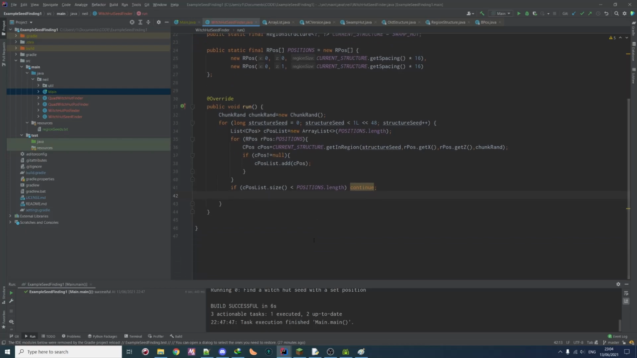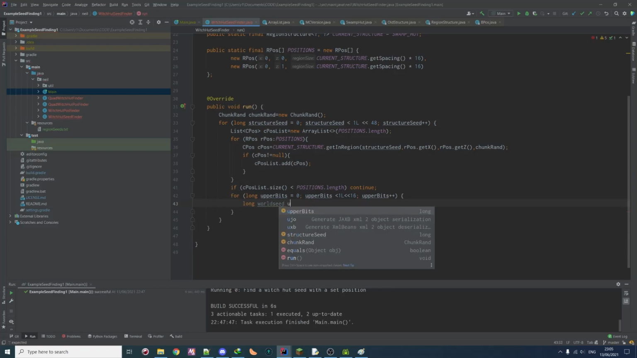So now we want to iterate through the upper 16 bits, and for that we will just create a new loop, and then we will iterate through the 16 bits. I will put a long here because it's a bit easier for us. I'll rename that, and then we will create the world seed. As I said, the world seed is the upper bits at the 48th position, then the structure seed.